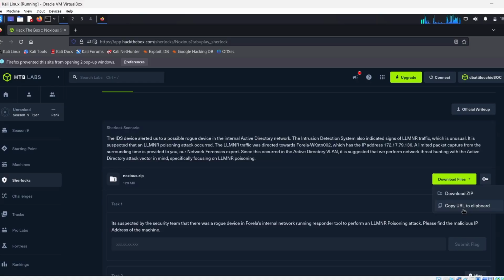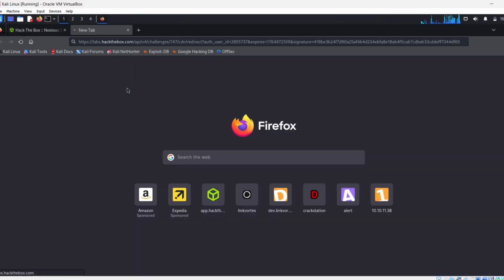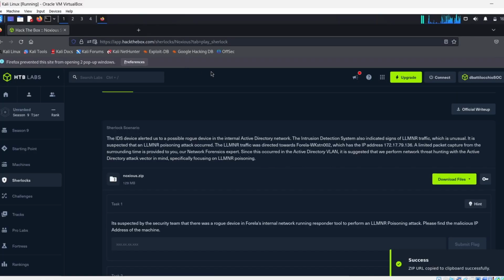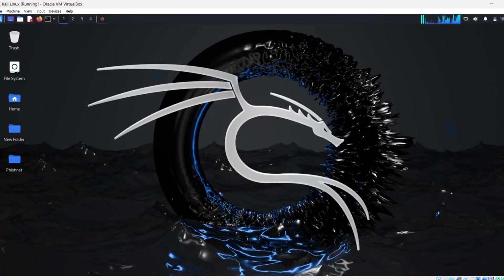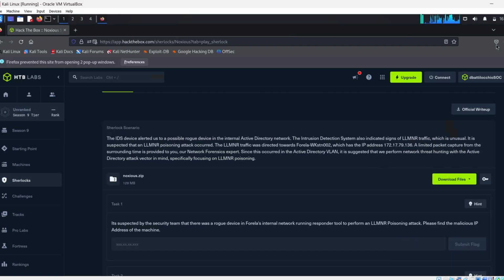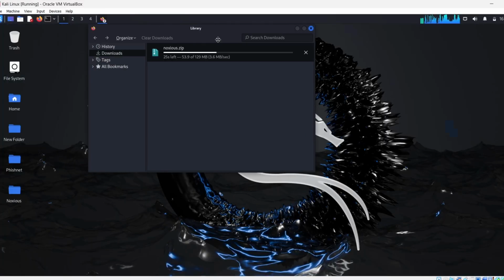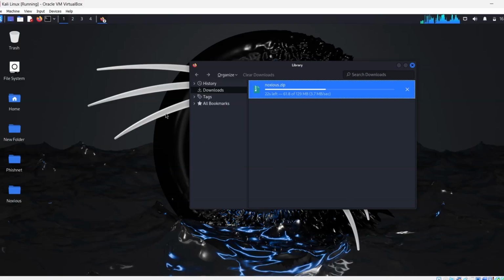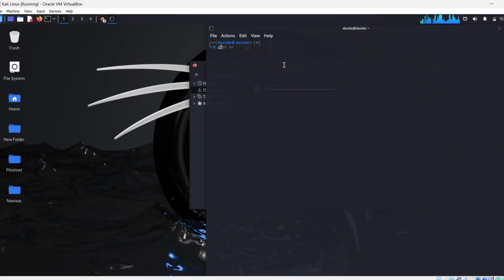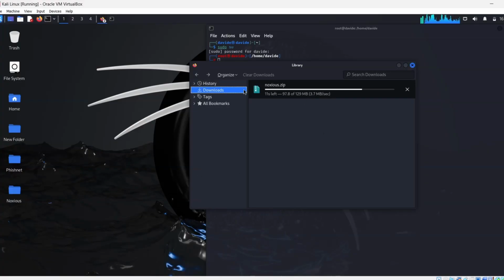I don't know why it doesn't work anytime. Right, let's download the file. Meanwhile, I can create a new folder called Noxious. Let's wait until it's completely loaded. Meanwhile, I can open the terminal because I will need to unzip this file.